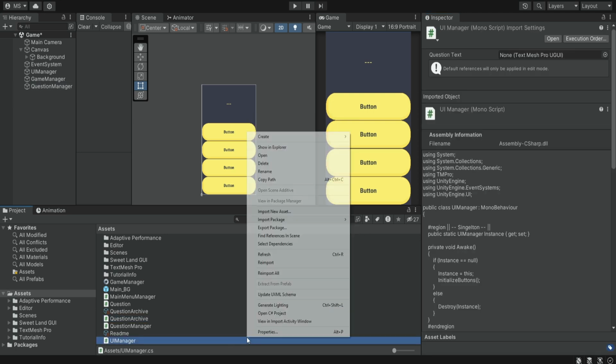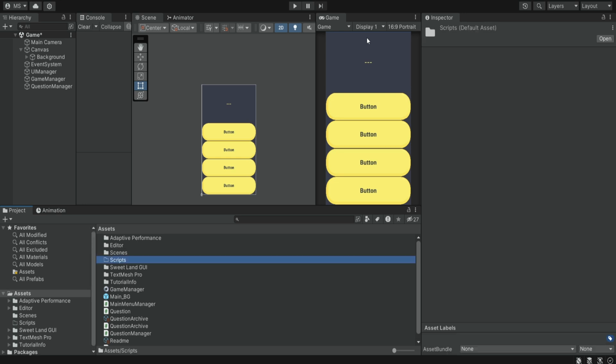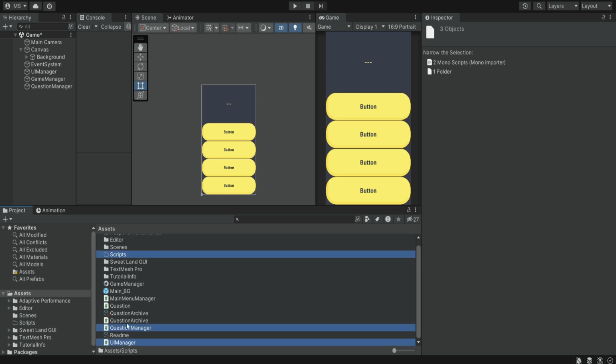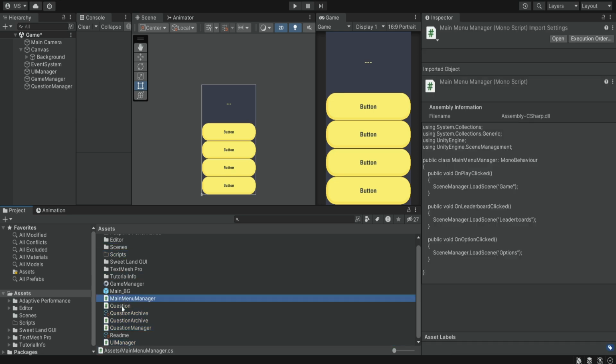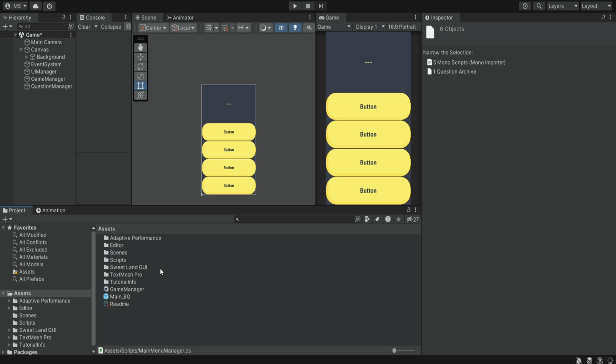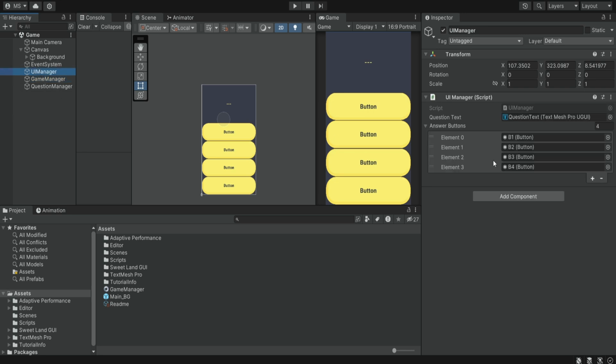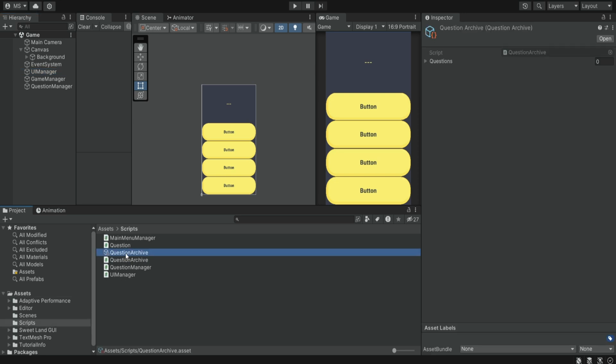We can also create some kind of folder for all the scripts and drag all the scripts into it. Now we are also going to click on the game manager and make sure we have 3 lives. We are also going to click on the UI manager, make sure we have all the references. And the next thing we want to do is to create questions inside this question archive.